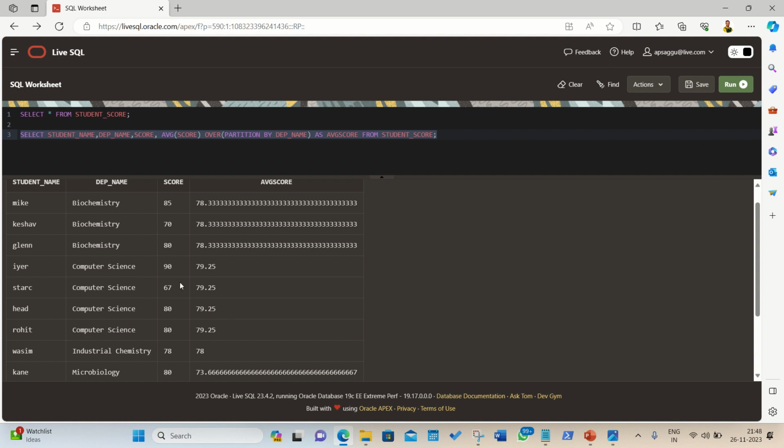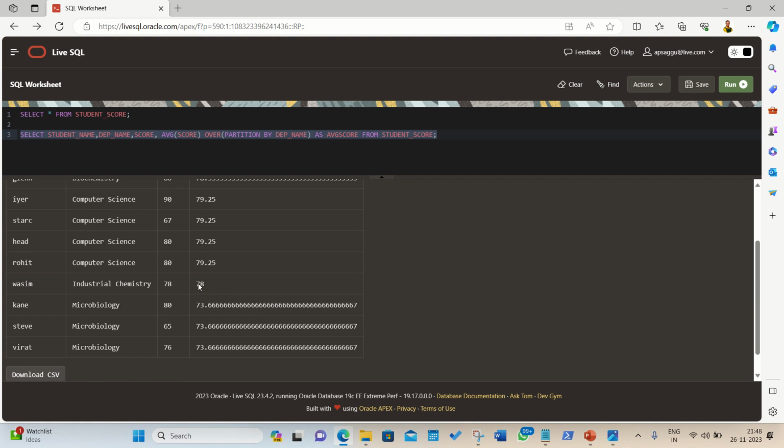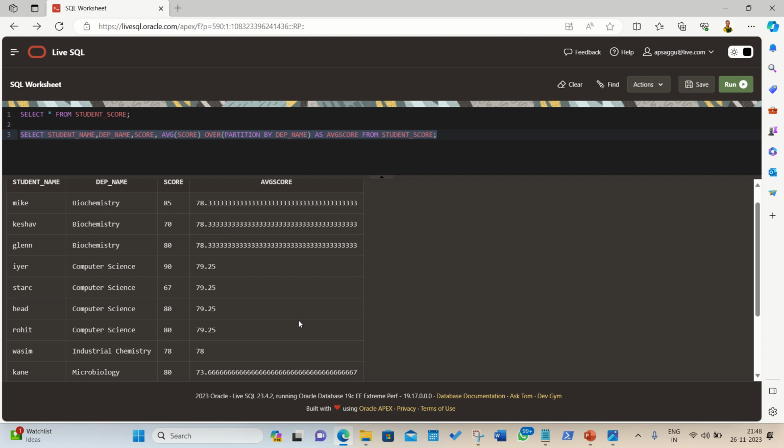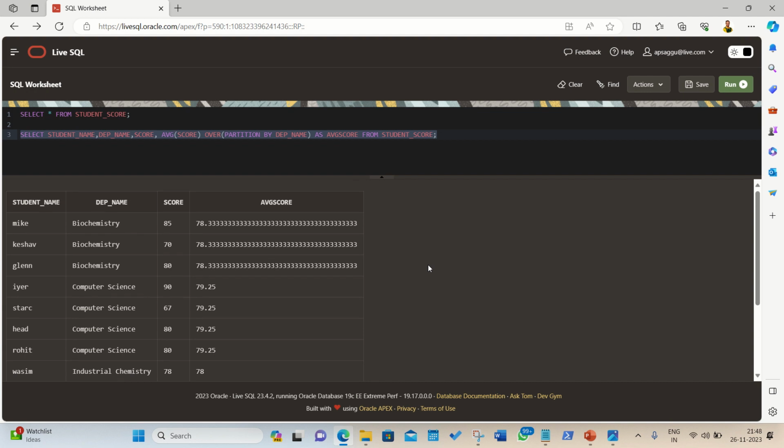It's the first window, second window, third window industrial chemistry, and the fourth window is microbiology, where I got 73.6. So these are called windows, the set of records. I hope you have understood from this first video of this series the window functions. Today I've used the function called AVG with respect to windowing.